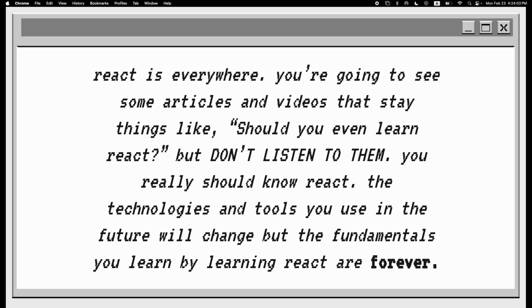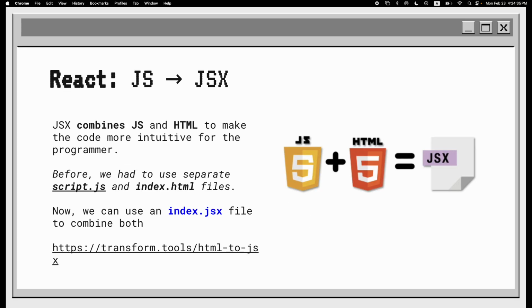I kind of put this huge rant here, but you're going to see articles and videos saying, oh, React's outdated, blah, blah, blah. But don't listen to them, because you really should know React, because one, I'm telling you, but even if the technology, the framework or the library that you use changes in the future, the fundamentals and the core concepts of web development you're going to learn by learning React. I know I sound like a React fan, it's not that deep, but you really should learn React. Okay.